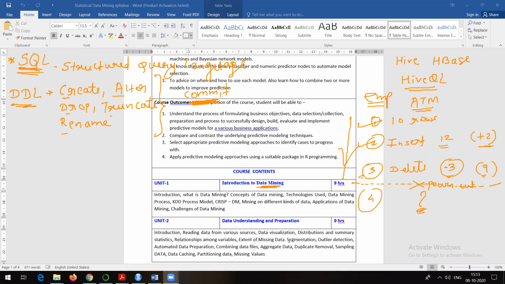So maybe we're going to say the first entry, like the 10 rows. You will get 10 rows, you are saying? Yeah, maybe, because the commands like insert and delete will be overridden because of the power cut, and we'll get the default value. Right. So whatever Ishan is saying, that is right actually.